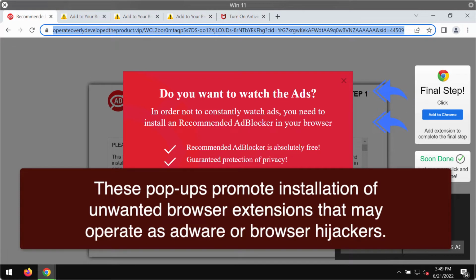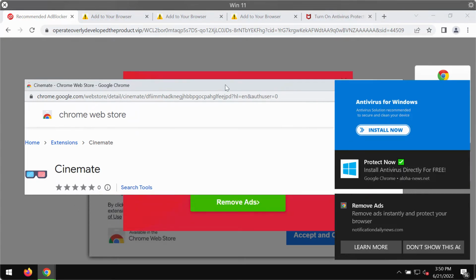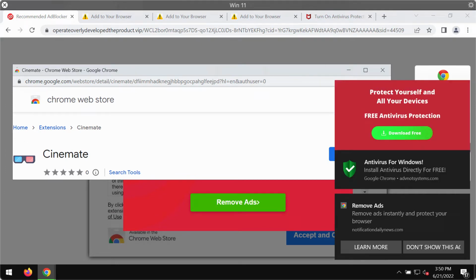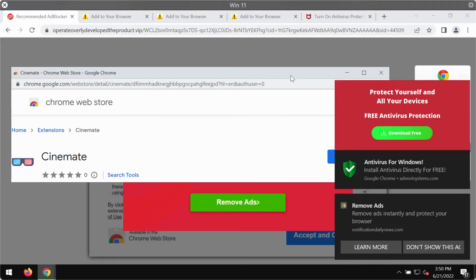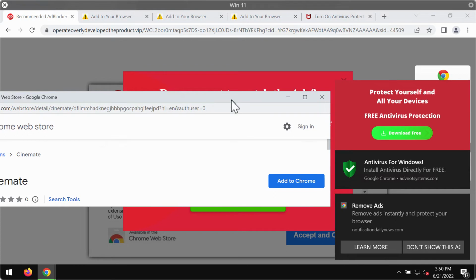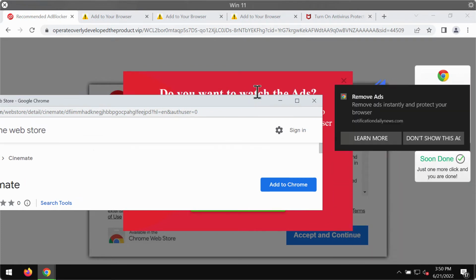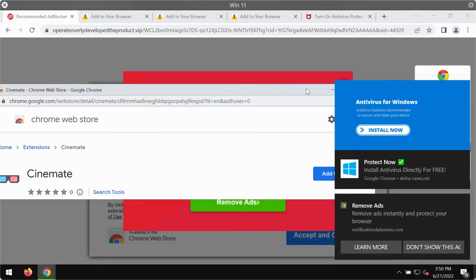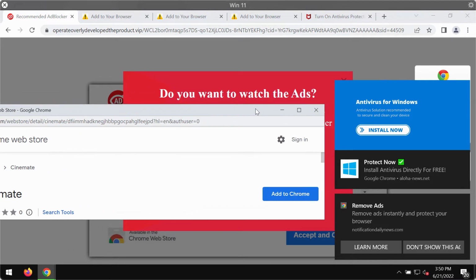Operateoverlydevelopedtheproduct.vip is a dangerous and deceptive site that attacks Google Chrome and other browsers. This website tries to trick you into downloading and installing some unwanted browser extensions. Currently, the extension that is promoted is called Cinemate, and by the way, we have made a specific video about this extension and removing it.